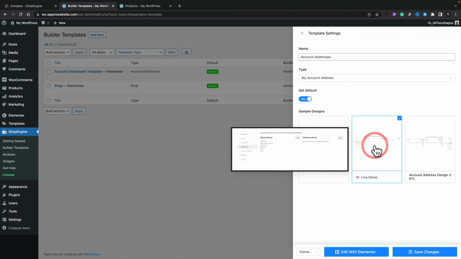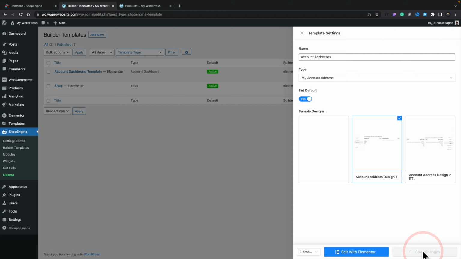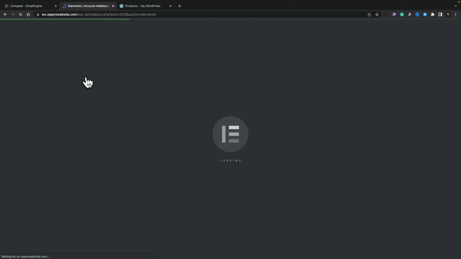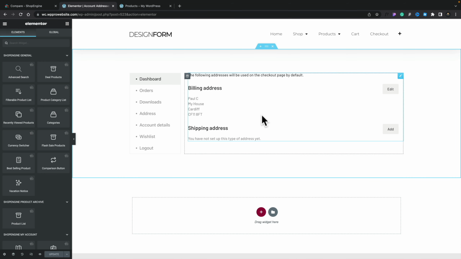We'll grab one of the pre-designed designs, save our changes, and then we can just easily go in and edit that with Elementor. So again, edit with Elementor. And now you can come in and customize the look and feel of this aspect as well. So all these different template pages are available to you to customize the look and feel using the Elementor editor very quickly and very easily.